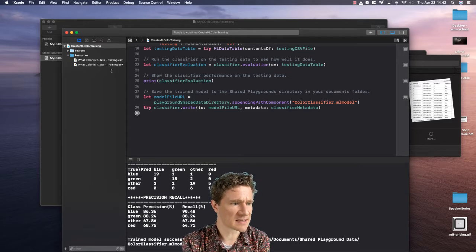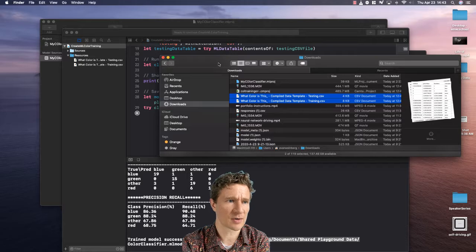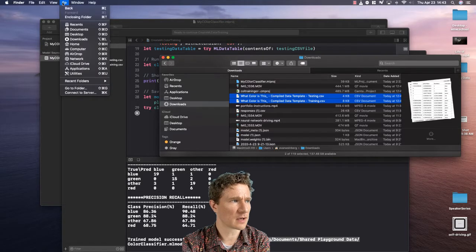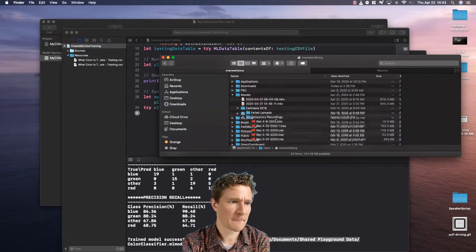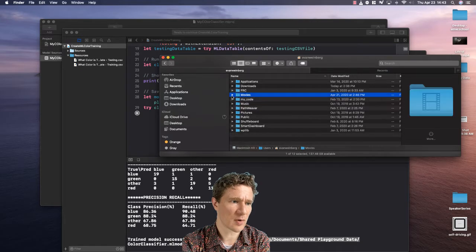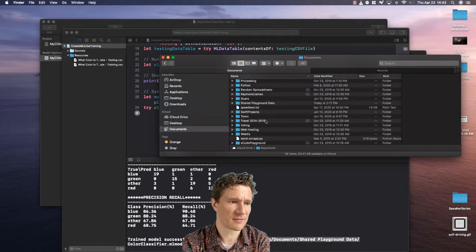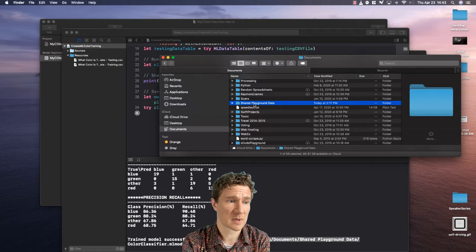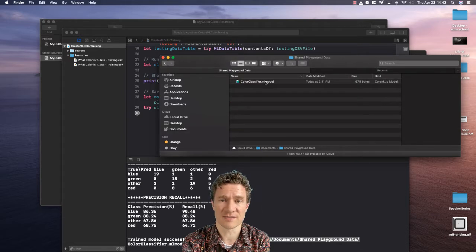And what this does is it saves the model, and it tells you where it is, so it gives you a path. This is in your home directory in Finder. So if you want to get to your home directory, you can go to a Finder window, do Go, then Home, and then there's this directory called Documents. If you go to Documents, and then go to Shared Playground Data, that's where it's going to be. So right in there is our color classifier model.